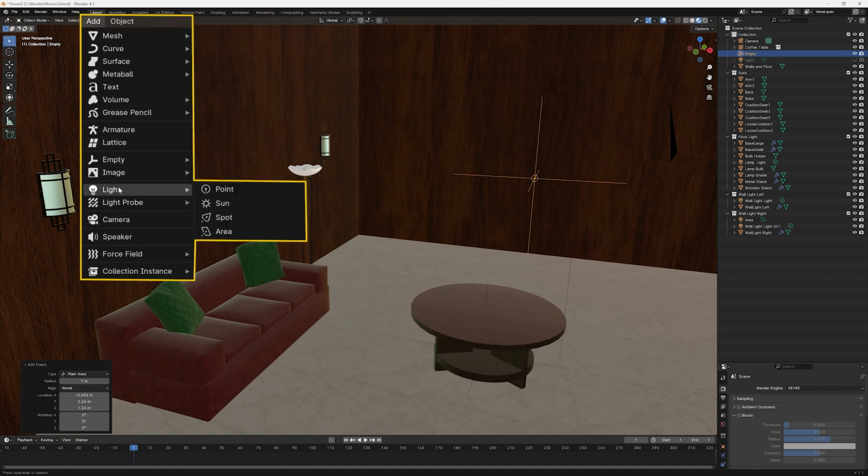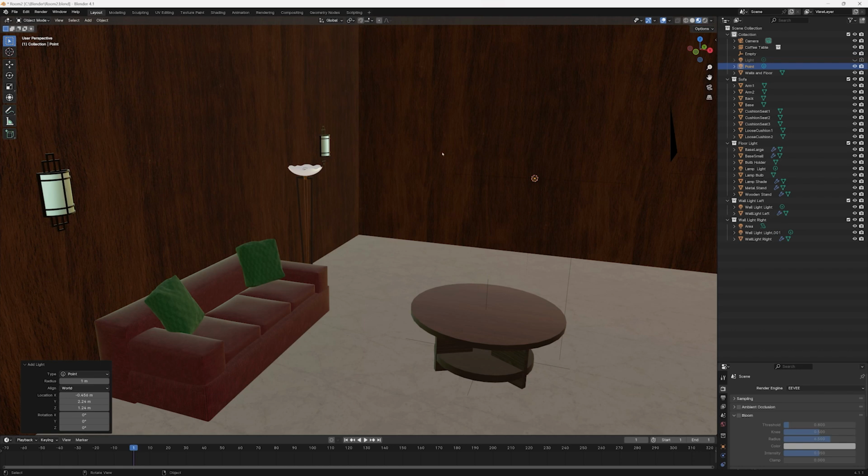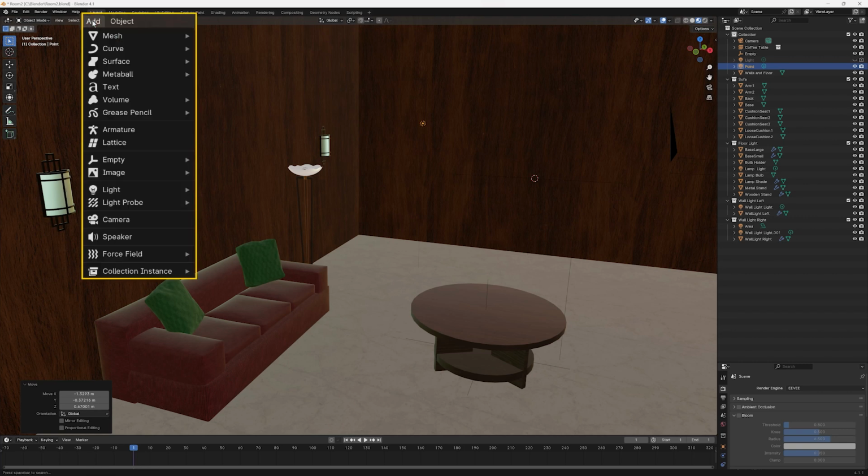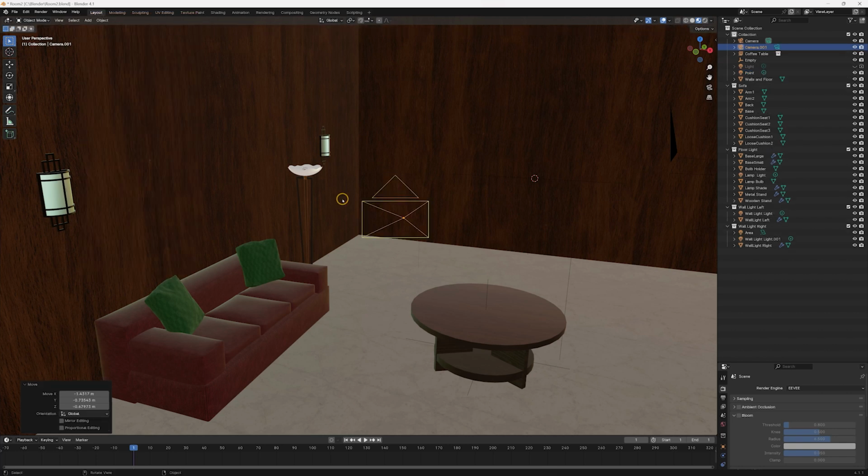Skipping Image, we come to Light, which allows us to add new lights to our scene. We mentioned the types of light available in Blender way back in video 1, but we'll be doing a more in-depth video on that subject later. Camera adds another camera, and this is yet another topic for a future video.